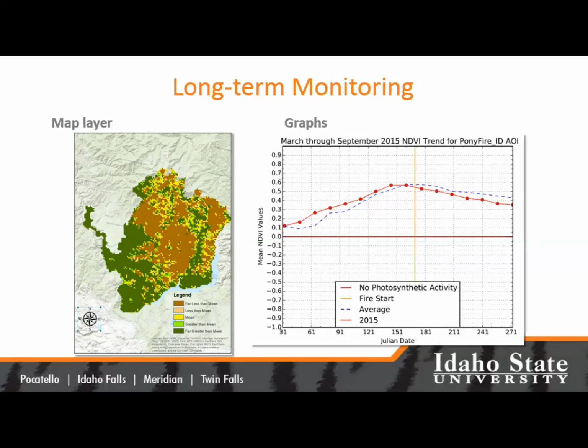So then in the given fire season, we're going to be comparing that fire season's growth trend, let's say the growing season, to that long-term trend. And here we see a map layer that's been produced from the long-term monitoring. Again, this is an additional data request if people want it. And you'll see that these brown areas are shown as far less than the mean, or far less than the long-term trend, while the dark green areas are shown as far greater than the mean, far greater than that long-term trend. So spatially, we see a distribution of far greater than versus far less than. And that's, of course, one way of looking at these data.